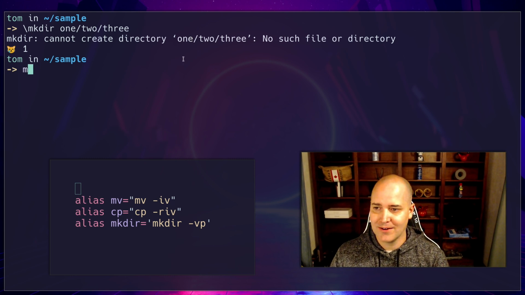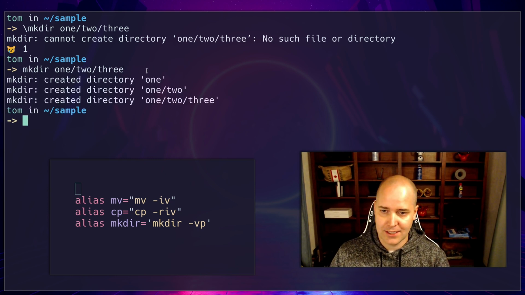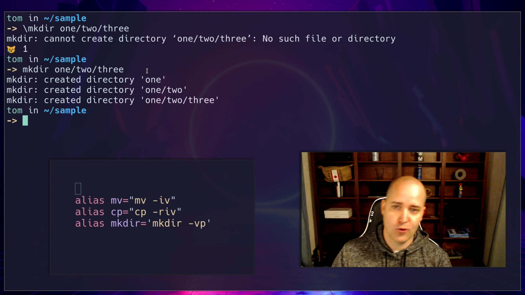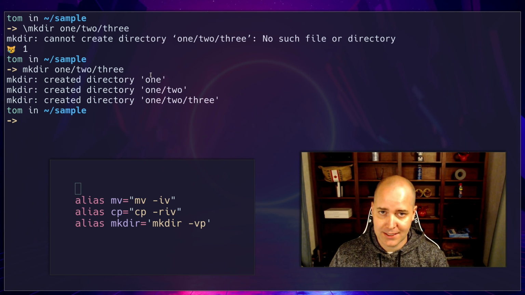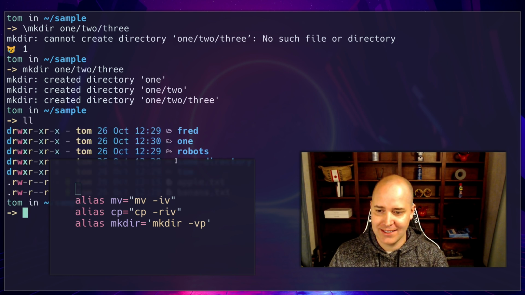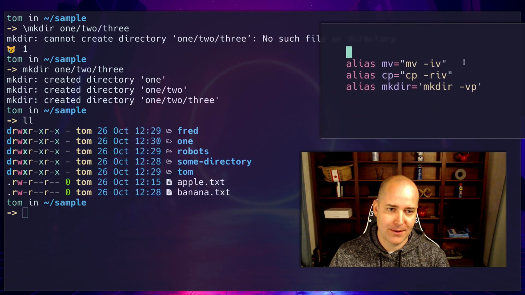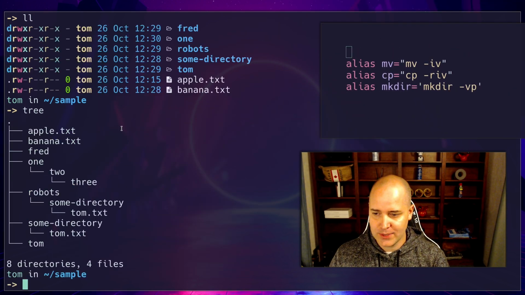So let's just do that again, but with my alias. So it's actually going to go and create them for me. So if there's one that's missing, it creates it in place for me, right? So now I can do my tree here and I can see that everything has been created for me.